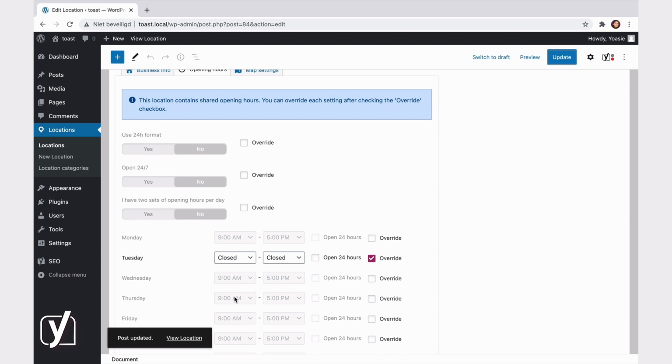And that's it. The Shared Business Info setting in the Local SEO plugin is a great way to save time while providing valuable information to your customers.